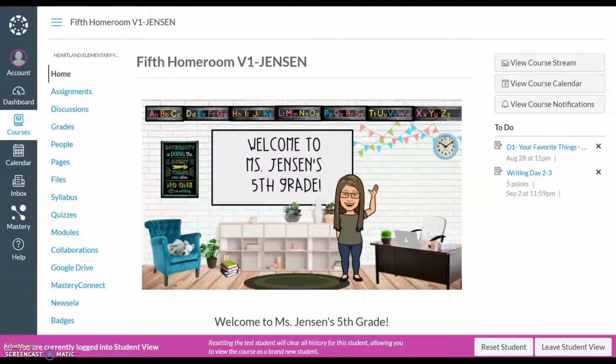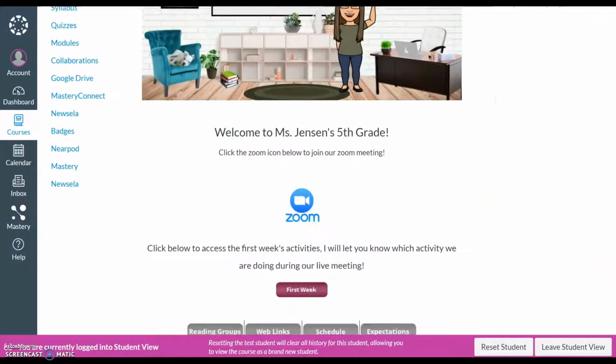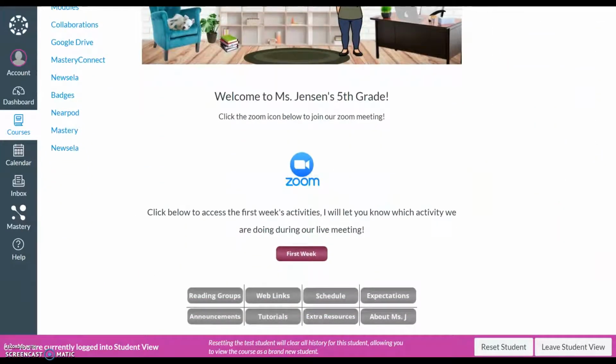Everything you will access this year, you'll be able to access by going onto Canvas. It is very important that you know how to log into Canvas on your own. So when you get to our homepage, you'll see our banner. And the first thing under it is our Zoom meeting link. If you click on this, it will take you to our live meetings.